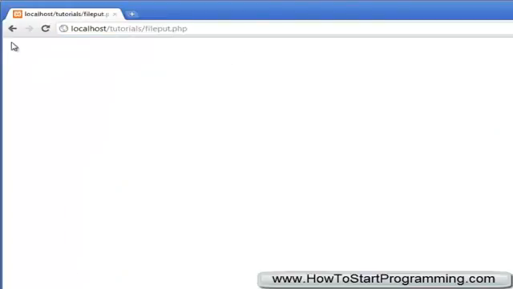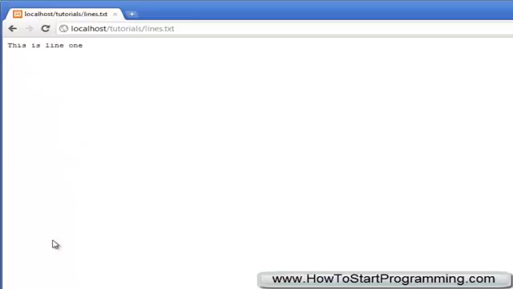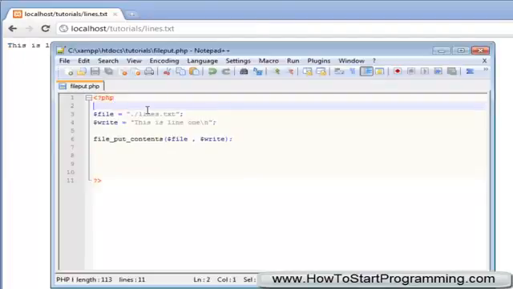and you'll see that nothing has happened. That's a good sign, because that means there's no errors. So if we load tutorials, you will see lines.txt down here, and it'll say "This is line 1". Okay, so that has worked all nice and fine, so we now know that this works.